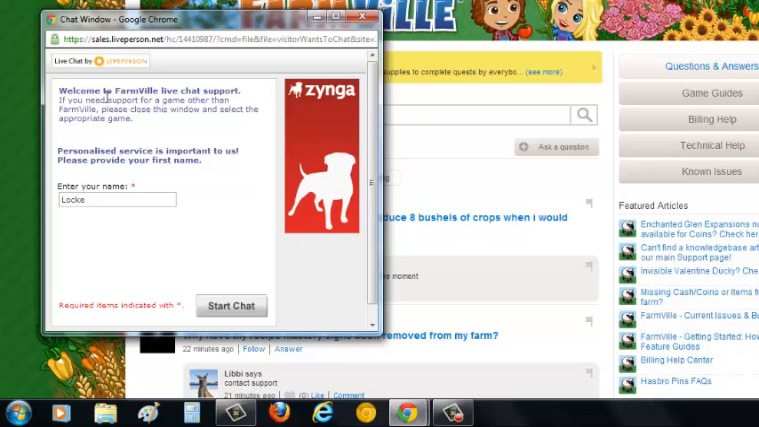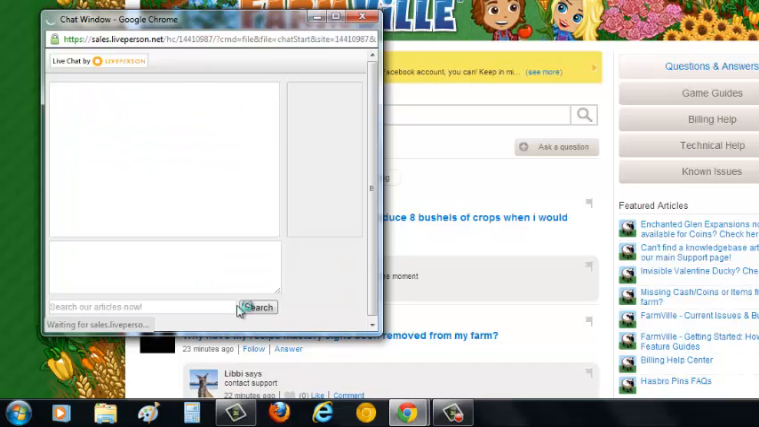What we're going to do now, you'll see everything's geared up, and my name is already loaded in, and obviously it will be if you're on the computer that you access. If you're one of those people that have multiple accounts, you may want to keep track of which one you're on, and you hit Start Chat.